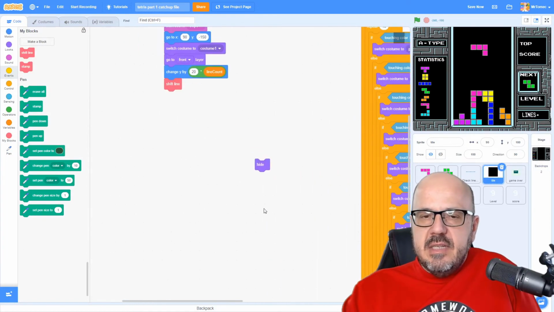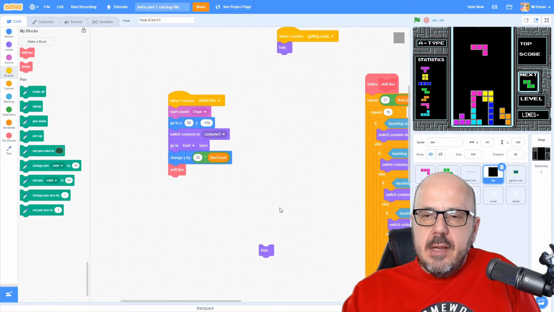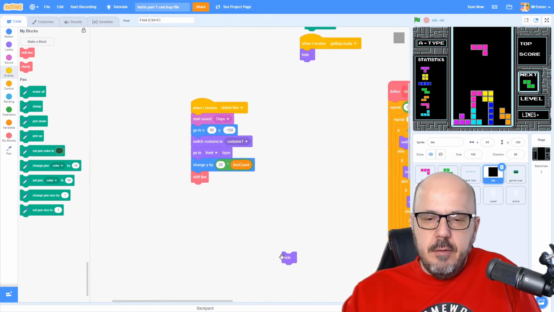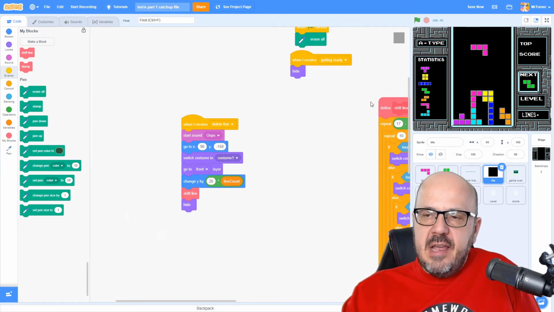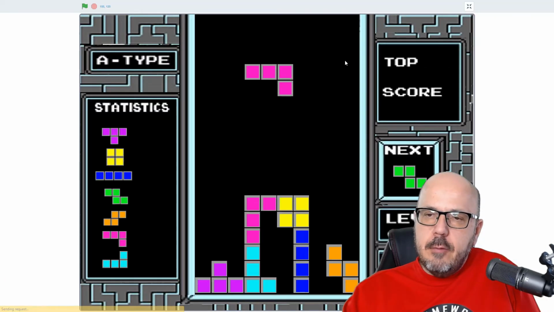Okay, one little detail I forgot, which is after we're done shifting line, when we return back to this part of the code here, we do want to hide this object so that it's not covering anything up on the screen, and it'll be sitting there waiting for the next time around. Okay, we are ready to test this code out now. Let's play a round of the game.